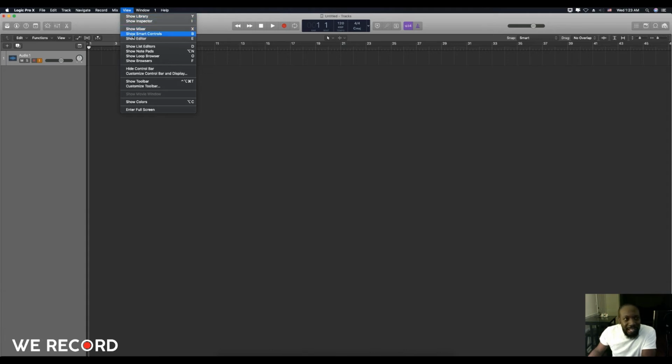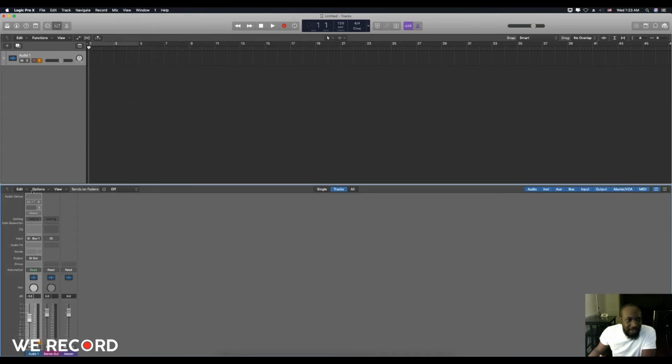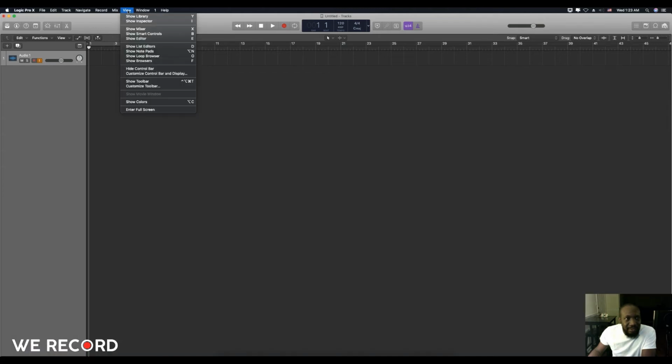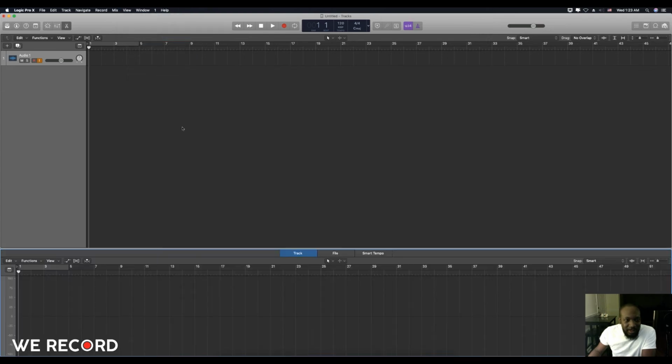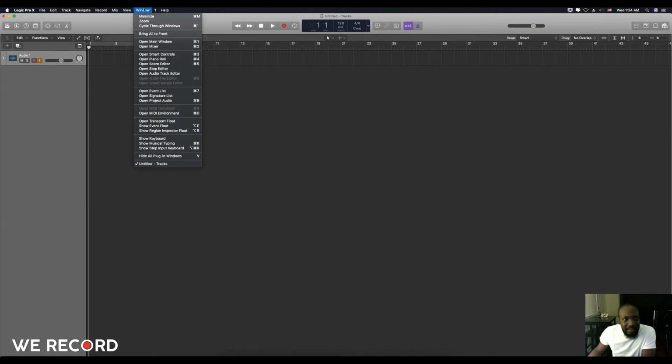This is where you go to show the library or show your views. So if you want to show the mixer and whatnot, you could do that there. And there's also other places that you could go to get that to disappear. I'm just going to hide the mixer for right now. Show editor. So this is basically where you go after you record your tracks. So instruments, whether it be vocals, you could go down here and you could edit it more. So I'm going to hide that for the time being.